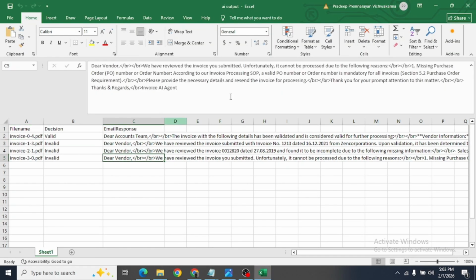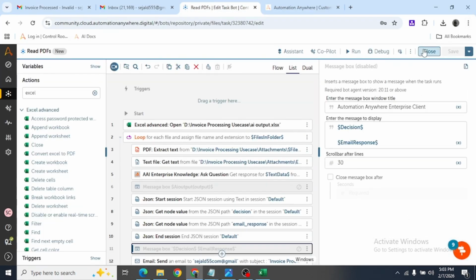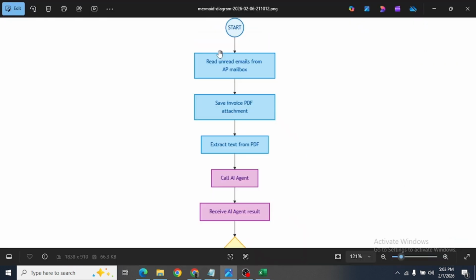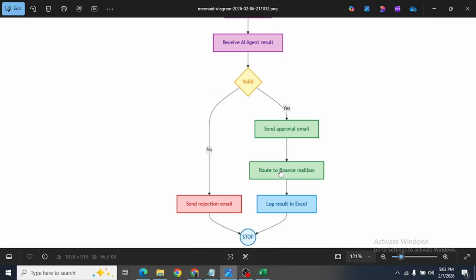Yeah, like this. So this is the entire flow of our AI agent. We started with reading the email inboxes, saving the PDF files into our folders, then extracting the text from those PDF files. Then we sent it to our AI agent. We are getting the response, we are sending an email, and we are also logging the results to an Excel file.